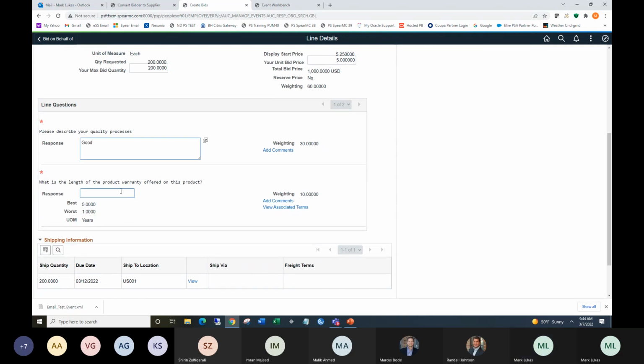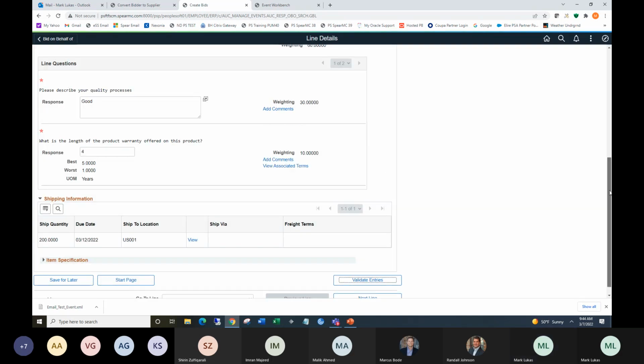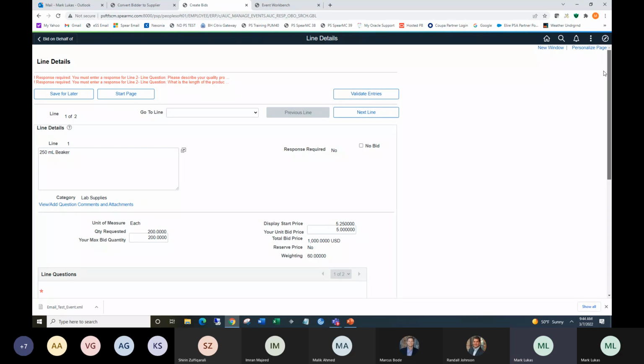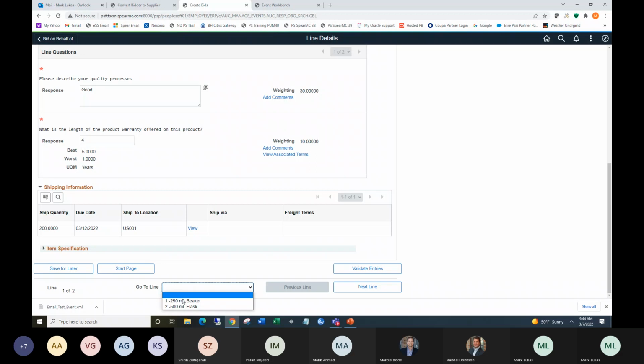Yeah, it's good. Let's just say 4 years for a warranty, and then we can validate the entry. Oh, I didn't do line 2. So I get a message, I didn't do line 2. So let me go to line 2. And I need to put in the quality process for that. Actually, it's better. And 5 years. Go to the start page.